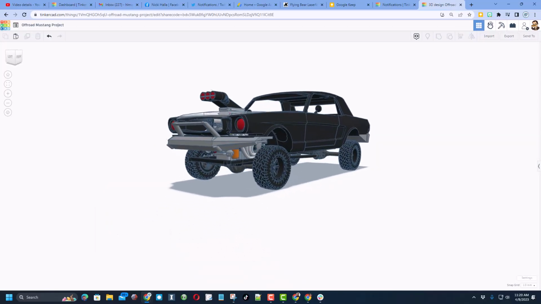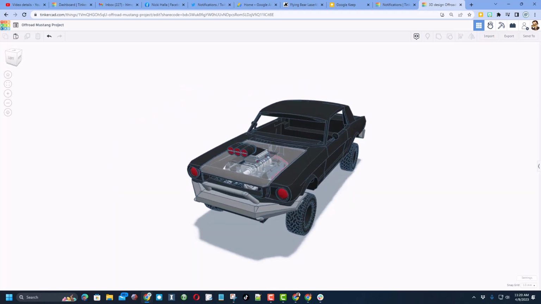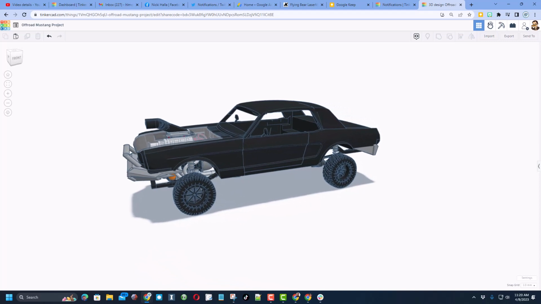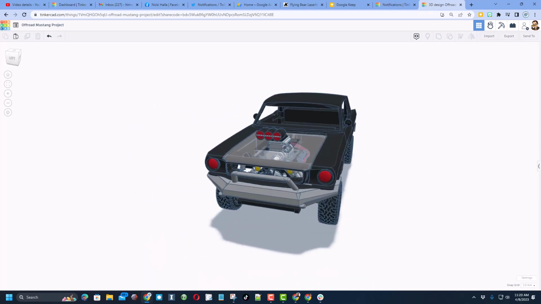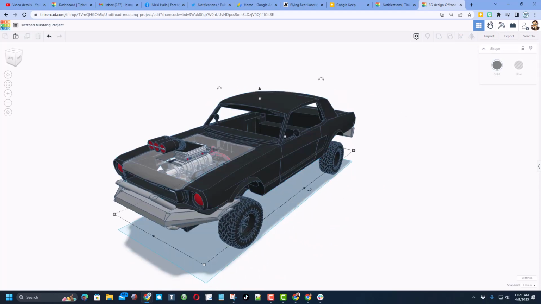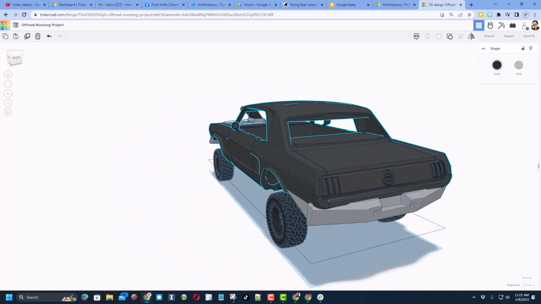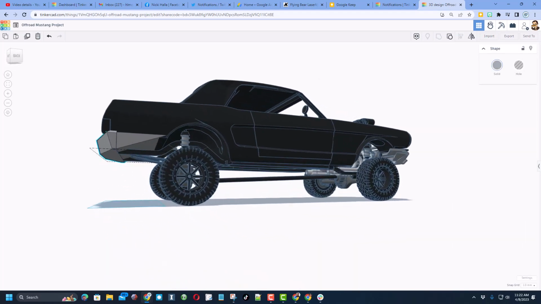Friends, today we have a wicked cool off-road Mustang, and this is from Tinkercad designer Lambofan864. Oh my goodness, this is awesome. As we check out the design, you can see that this body is a scan, so it was just brought in. But then you get to add all the extra stuff to it.